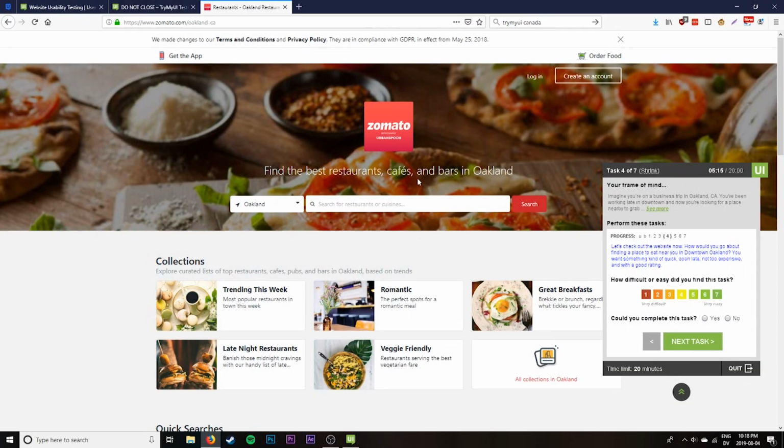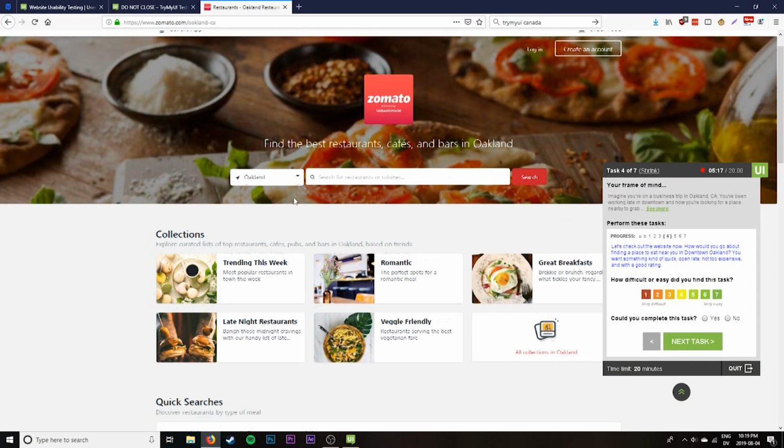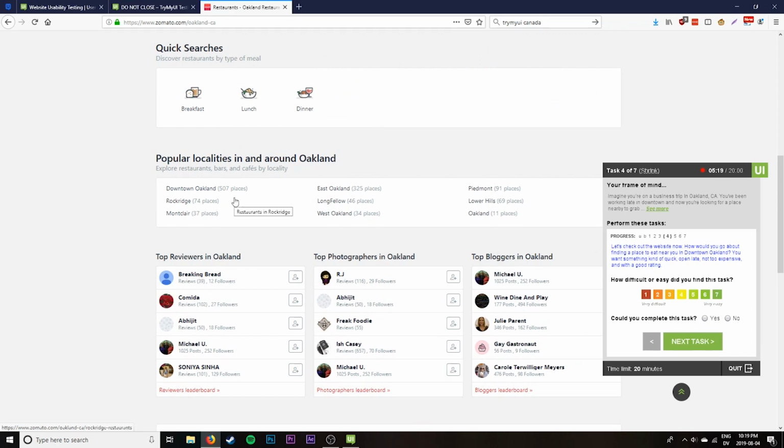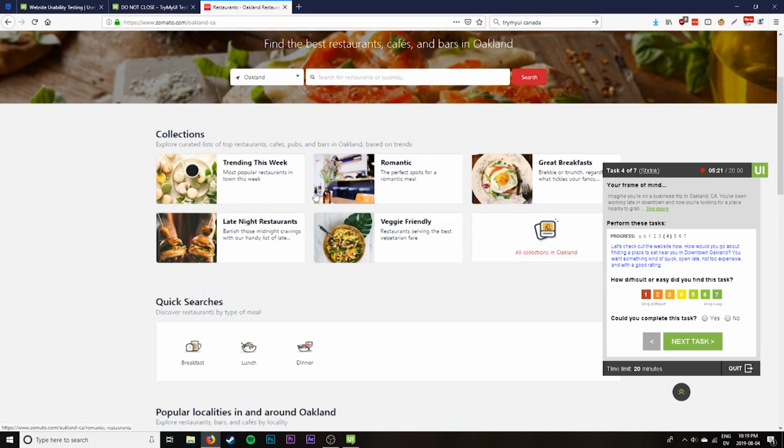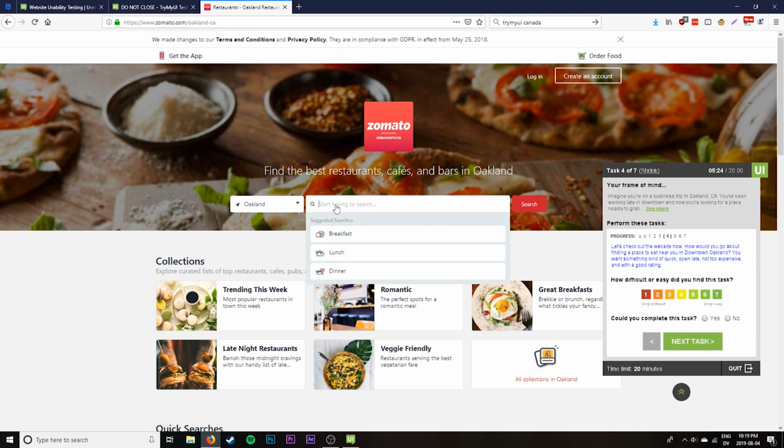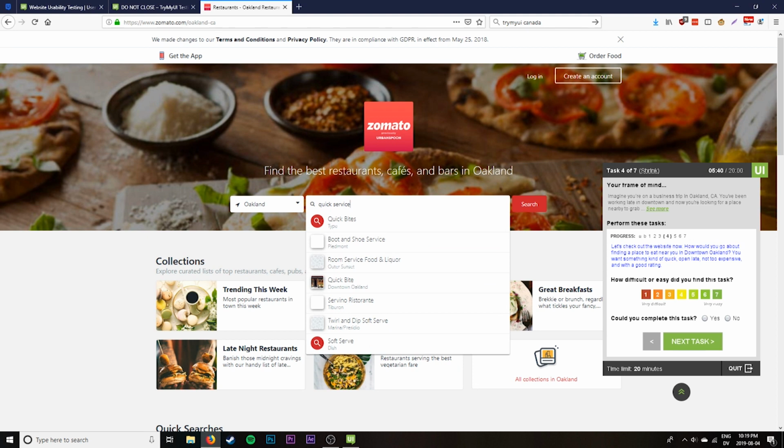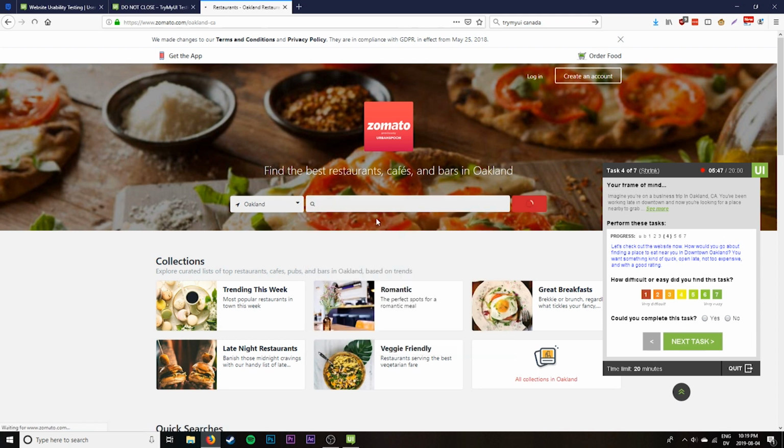Need to find a way to add criteria to search for restaurants based on my criteria. So I want something quick, open late, not too expensive, and with a good rating. So I want to search, but I don't really know what to search. So I'm just going to search for quick service. And quick bites comes up. So that seems to be kind of what I would want to do. So I'm going to click that.